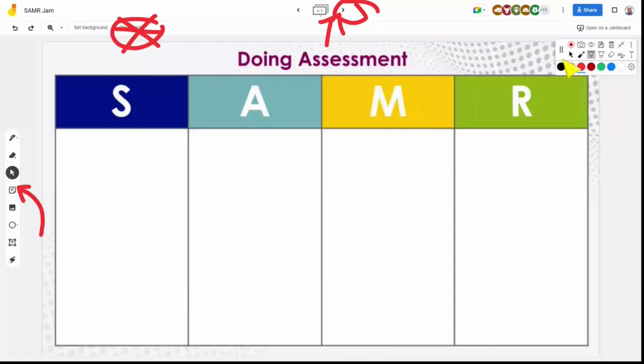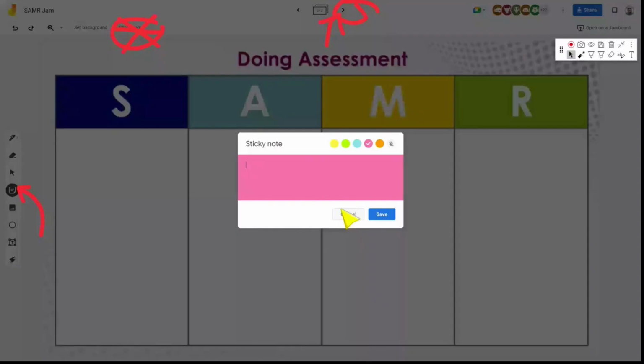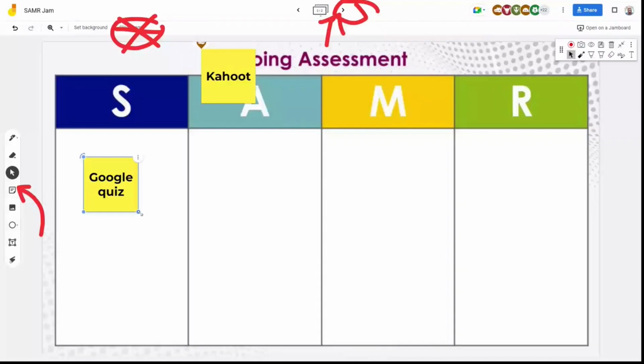And let's see what we can think of when we do assessment. Again, substitution, augmentation, modification, redefinition. What are some ideas that we have? Gilbert complained that I tried to add a sticky, so I won't do it again. So now it's your opportunity. I'll get the ball rolling, even though I know there's no such thing as Google Quiz.